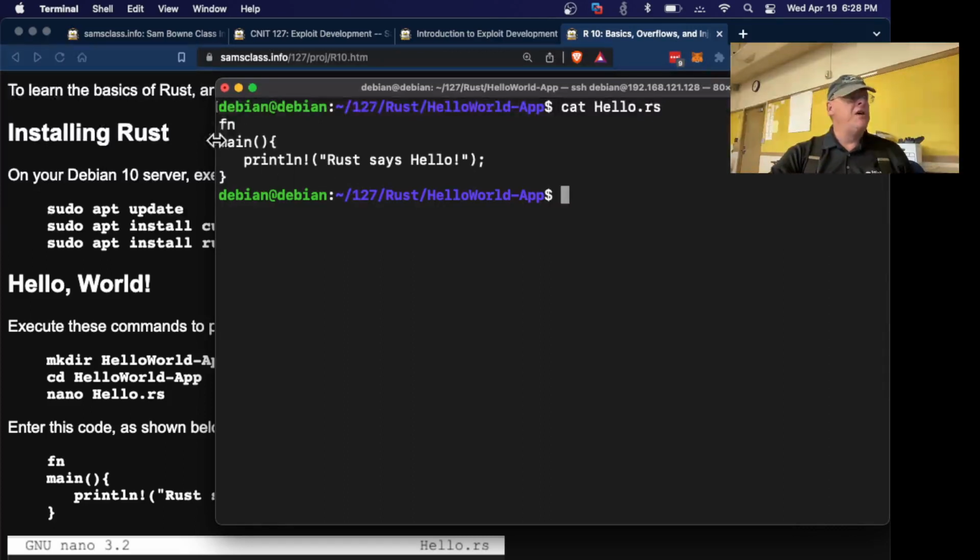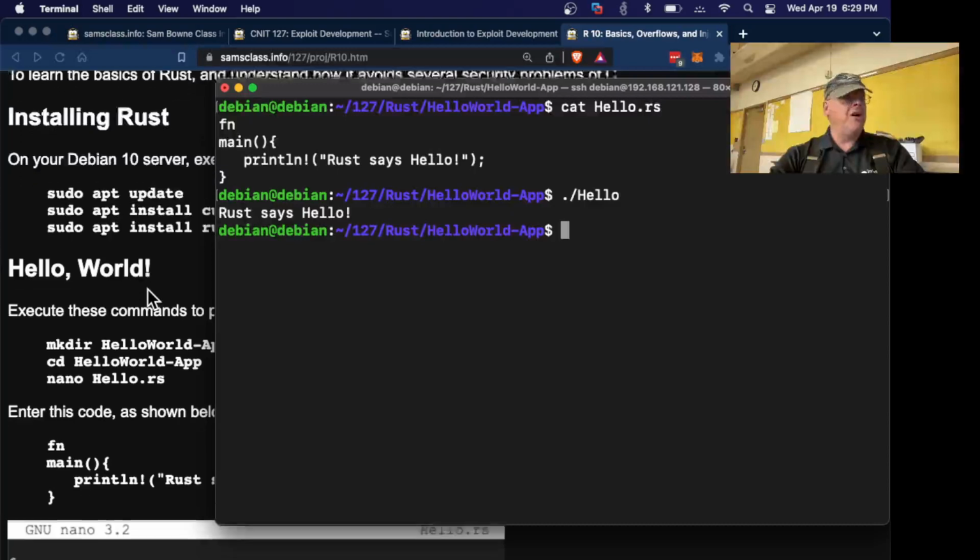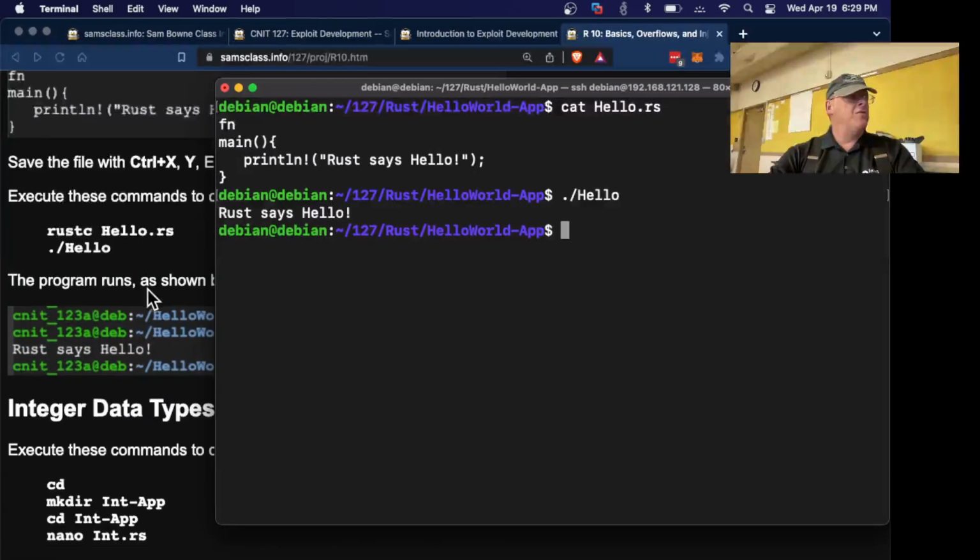So you have a main, just like you would in C. For some reason, you start with fn. I guess everything is a function. You have curly braces, just like you would in C. And then you do println! with an exclamation point instead of printf. And then you can print literal text. So that will just print that. And you can run it with ./hello. And it says hello. So that just means you got your compiler working and things are working.